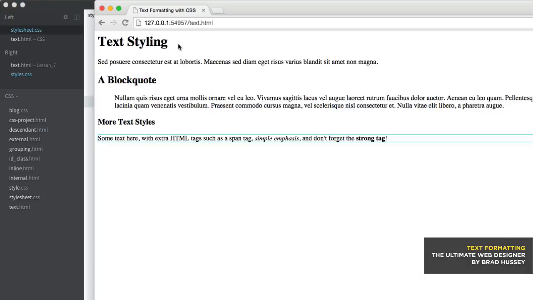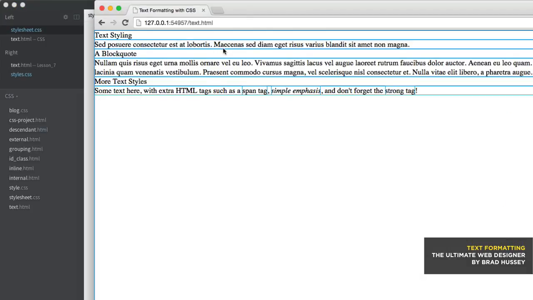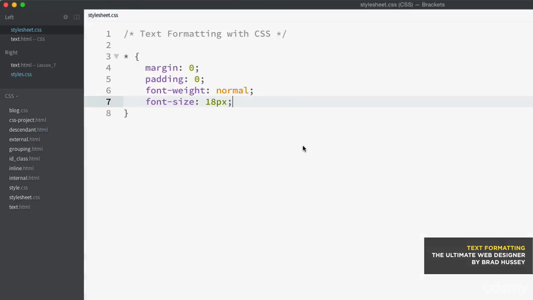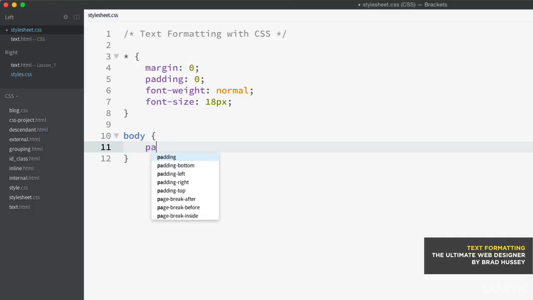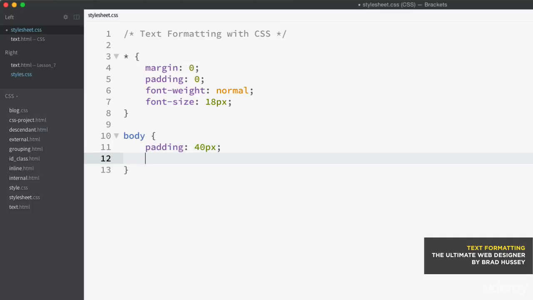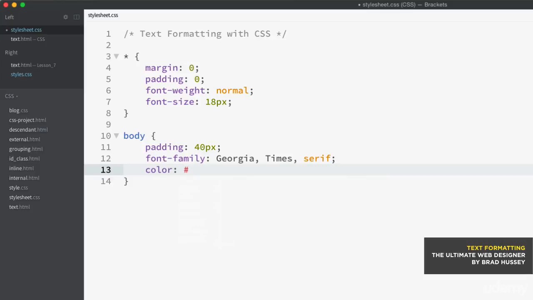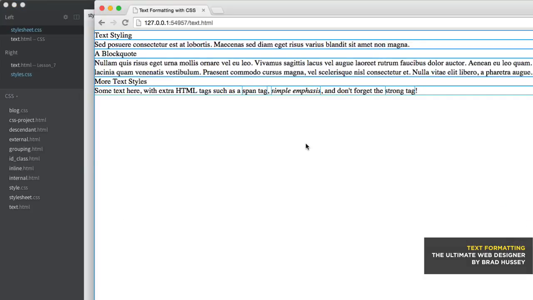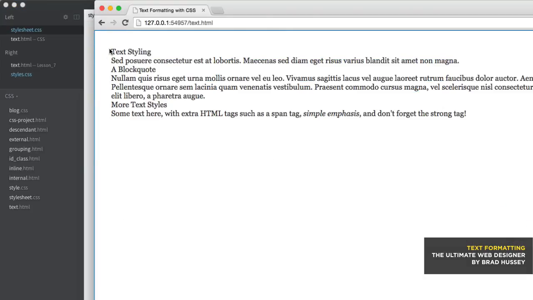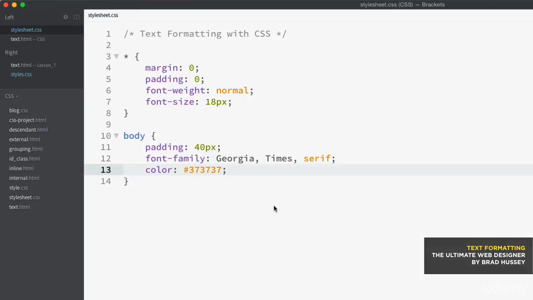Now if I save that and check it out, we're going to look like this. It's going to look very, very plain, all same font size, no margins, no paddings, everything's all the same. That allows us to start jumping into a bit more styling here. So let's just do a little cleanup here. And we'll say padding 40 pixels on the body, font family, Georgia, Times, serif, and then the color, I want that to be 373737. And now we'll just check that out again. There we go. It's starting to clean up. It's looking very simple and not too bad.